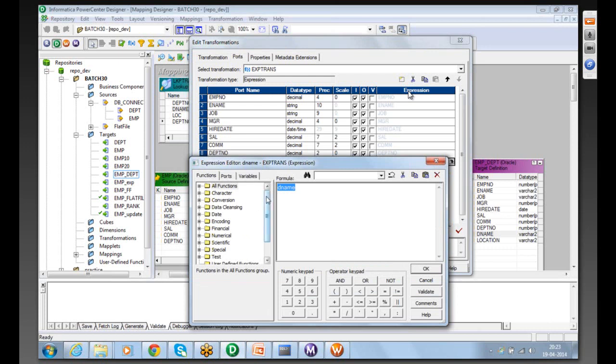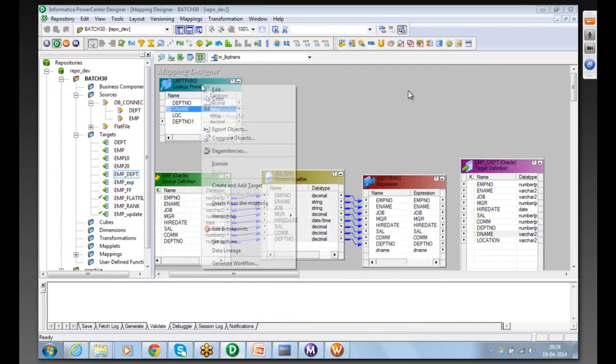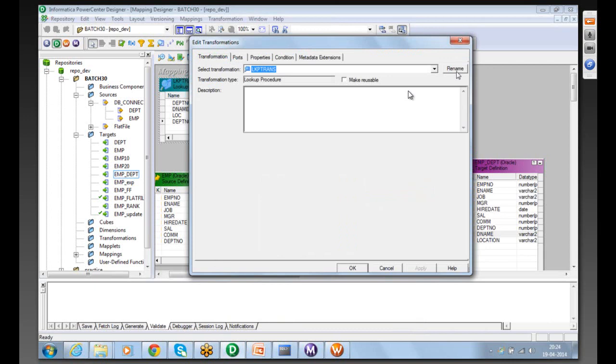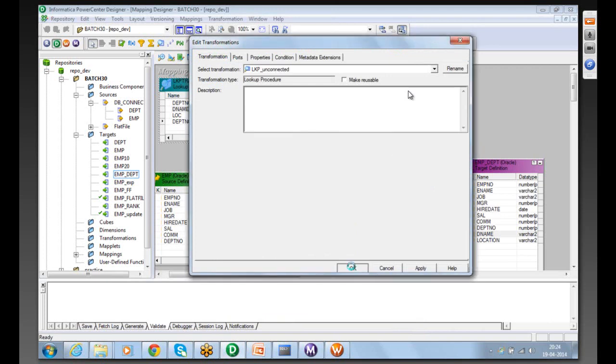See, in functions, if you just come down, there is something called lookups. So particularly in the mapping, when you have an unconnected lookup transformation, this particular folder will be visible for you. If you explore this, see lookup transformation, this transformation is available here. For better understanding, let me rename it. I'll say LKP unconnected. So just renaming it for better understanding.